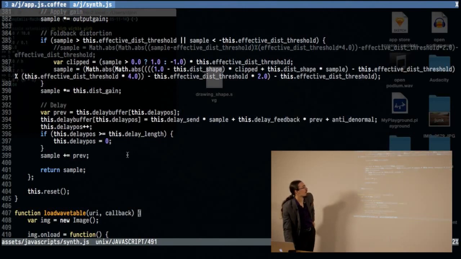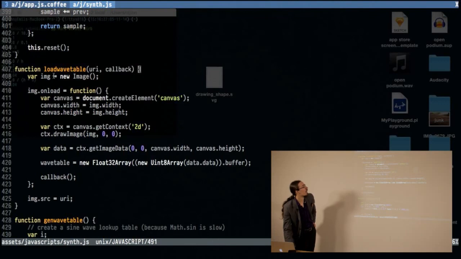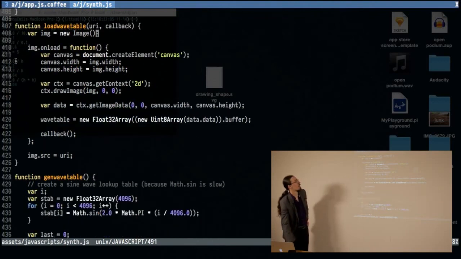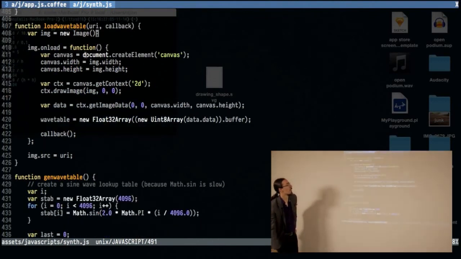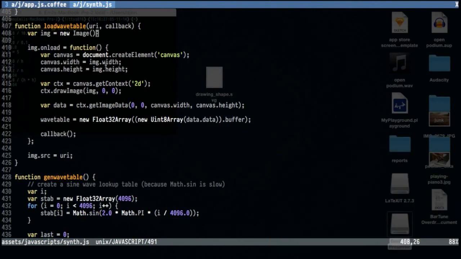And the delay, so we put something in the ring buffer and we read something out of it and we wrap the position around, and that's it. And here we've got the load wave table. I think you like this one. So what we do here is we have the canvas. We create that using create element. We give it the width and the height that we get from the image, which is supplied using a new image on load. We get the 2D context and we draw the image into the canvas.